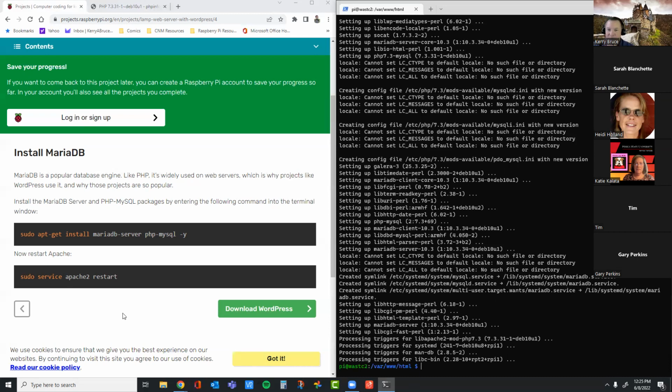So at this point, I've installed my MariaDB and PHP, and we're going to restart Apache so that stuff becomes part of it, and then we have a LAMP stack at that point. If somebody knows the answer to the question, please share. The question about HTTPS. Yes.